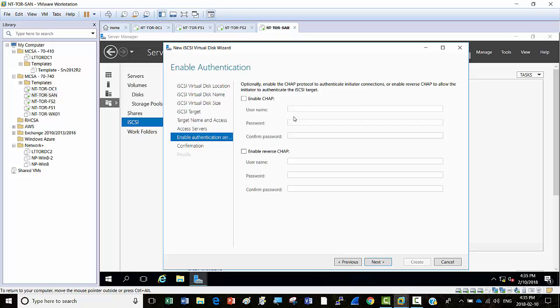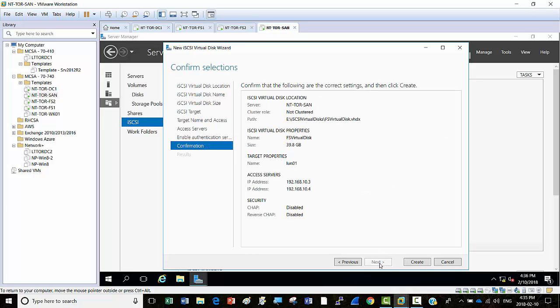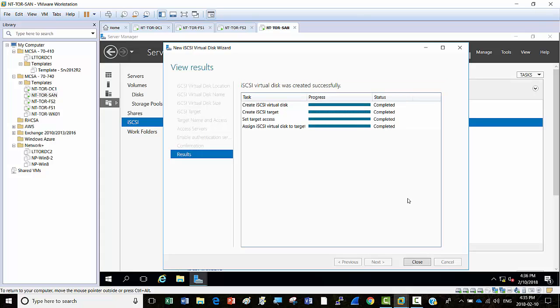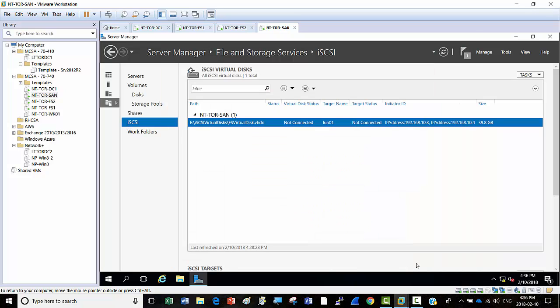These are the different authentication levels. We cannot add over here, we are in the lab. So just click next. And then click on create. So click on close. Now we have added one disk, FS virtual disk, right?